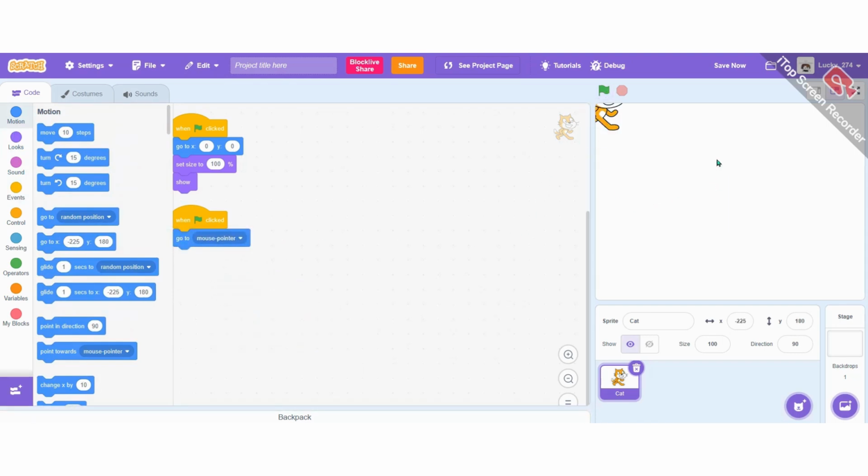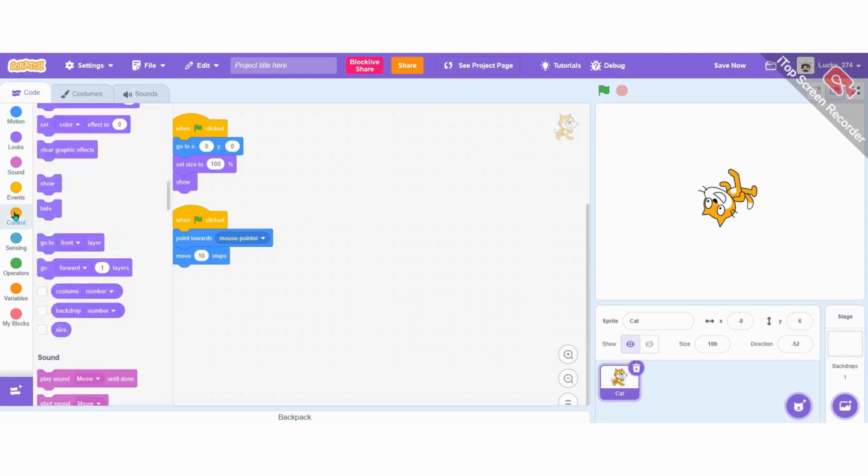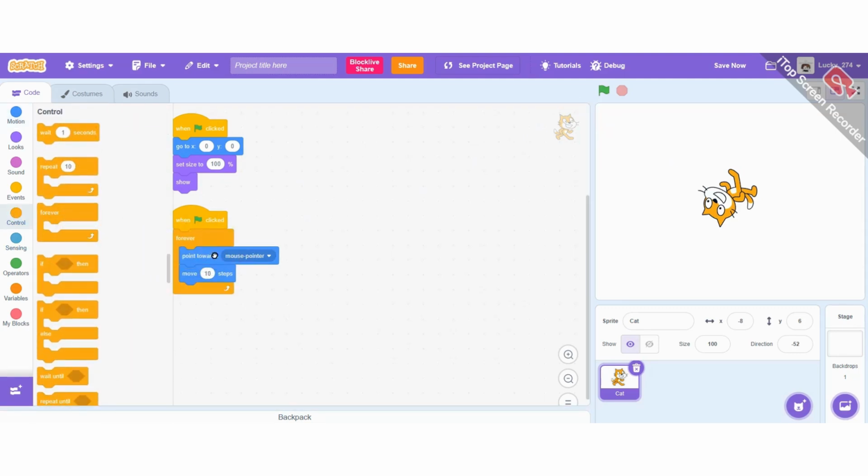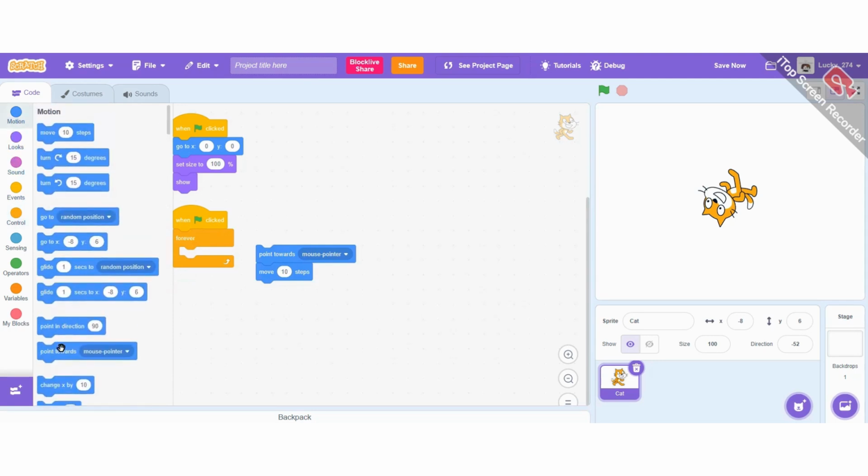So if you, oops, no, not like this. Not like this. Point towards mouse pointer and move 10 steps. Let's try this one. Yeah, this will definitely work. Yep, we need a forever block. Wait, what happens if we just go to mouse pointer?